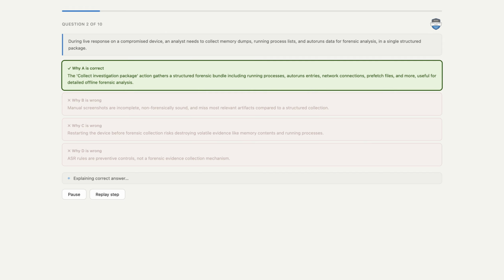Why A is correct? The collect investigation package action gathers a structured forensic bundle including running processes, autoruns entries, network connections, prefetch files, and more, useful for detailed offline forensic analysis.